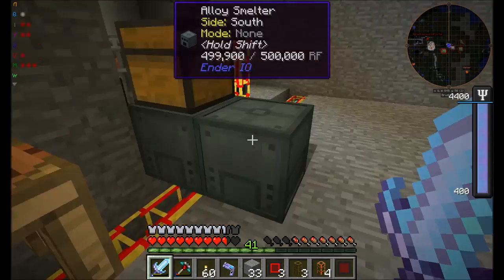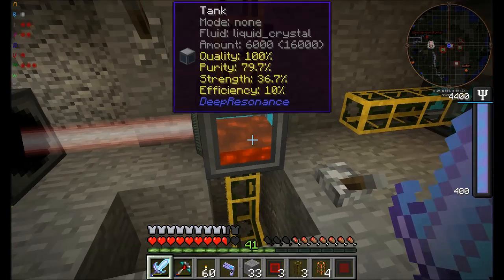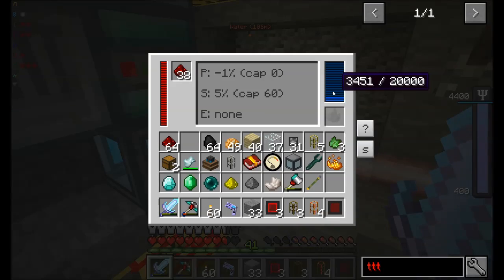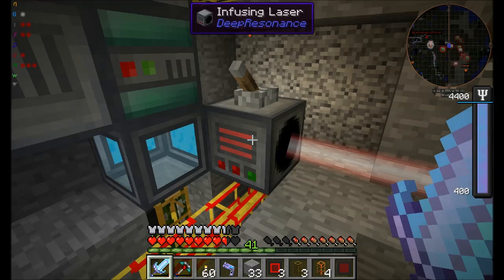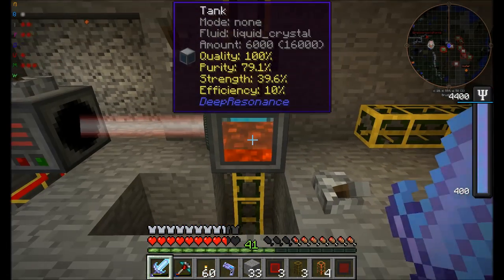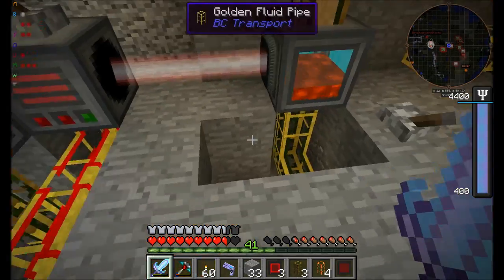And what else can I get rid of at the moment? More redstone maybe? Catalyst missing. Yes, cool. So that is at strength of 40%. I didn't get quite as much of this blue line as I had hoped I would, but I might recycle the crystal that I have in the other room to get more. We'll see. But for now, we're doing okay. We still got like 3,000 of it, so that's nice.